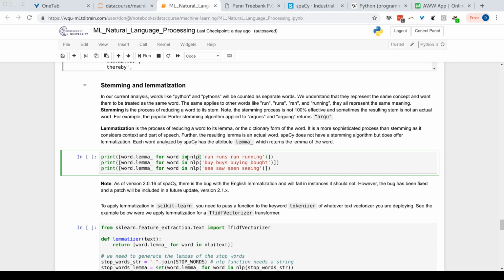So here we're going to construct our document using the NLP function. Remember, the NLP function is going to take a string and analyze it, run it through a pipeline. So we have runs, ran, and running. We're going to iterate through all the words in this processed document. And each word, or what's called a token in spaCy, has an attribute called lemma. Notice this ends in an underscore, the same convention used in scikit-learn. This is something that I calculated after running some analysis, some processing on the tokens. So the lemma attribute will return the lemma of that particular word.